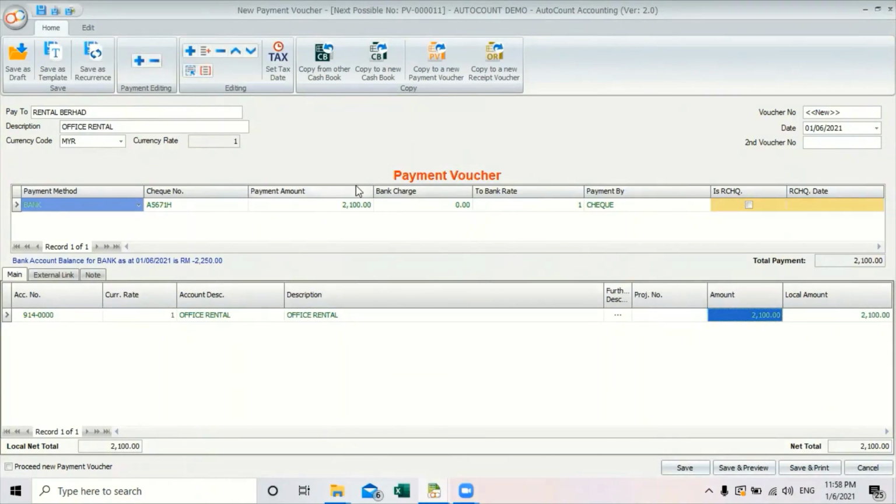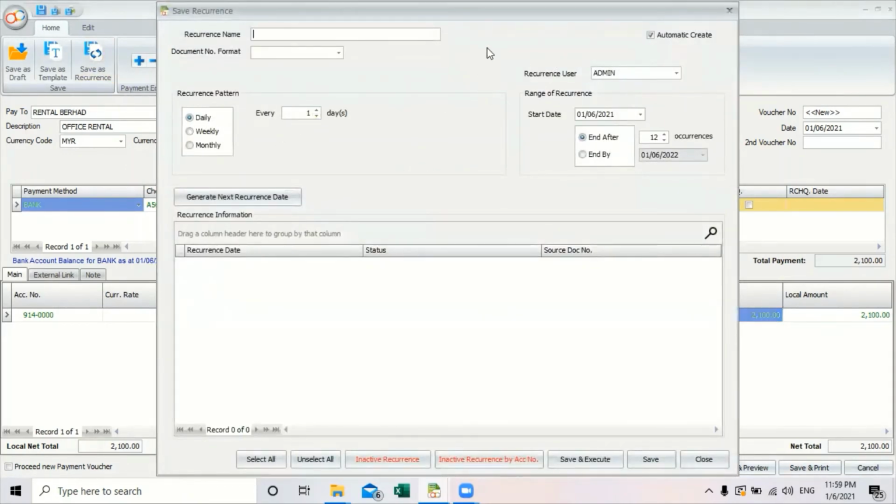Once you have filled in all the details, you can go ahead and click Save as Reoccurrence. So here, a reoccurrence box will pop up. You can just put the name. Select the document format. If you select monthly, the system will ask you, would you like to do it from the beginning or the ending of the month? And from which day?